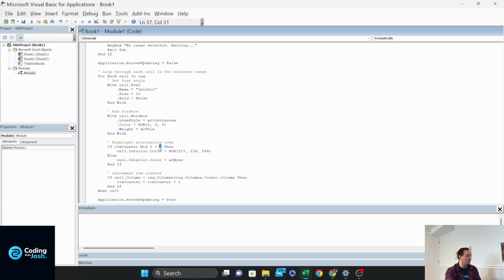If that equals 1, then that's an odd number, and every odd number is going to get this RGB color, right? And if not, then don't color it. So basically every odd number we're going to color, for every row, every odd row. And then here it's saying that because we're going each cell to the right until the end of our range, until the end of our range columns count.